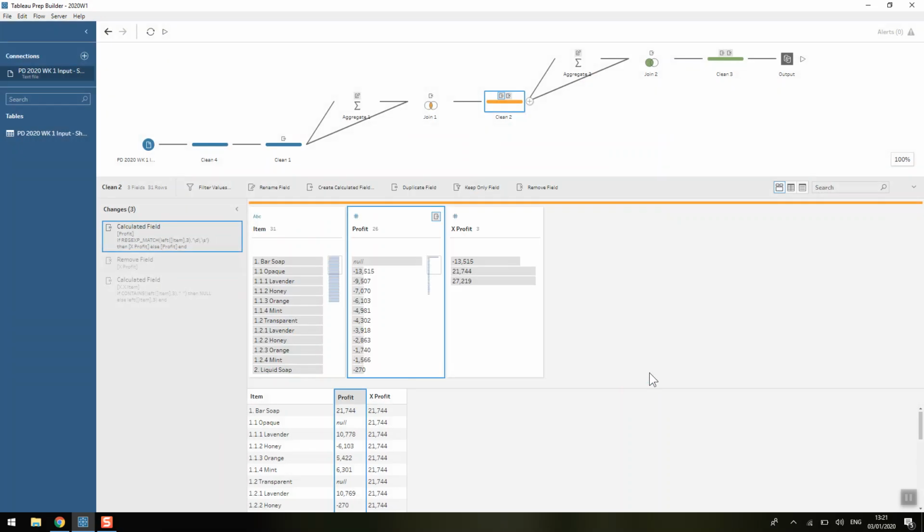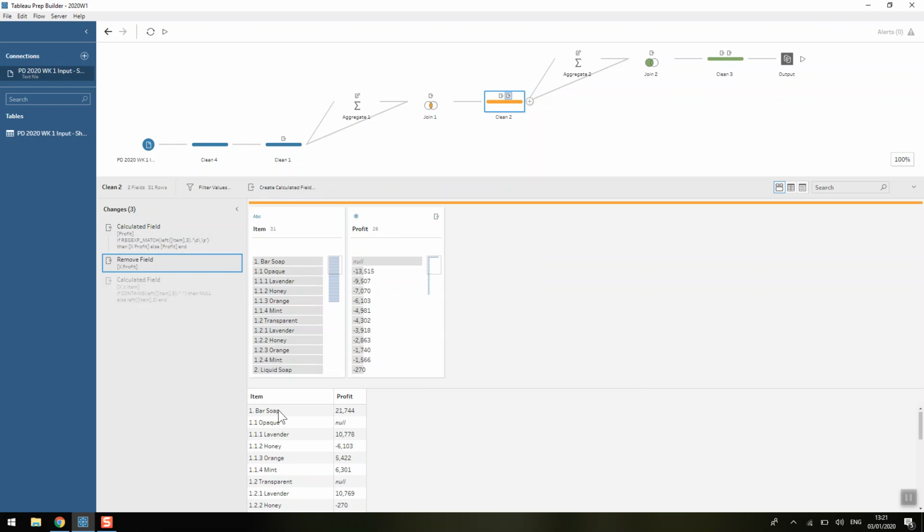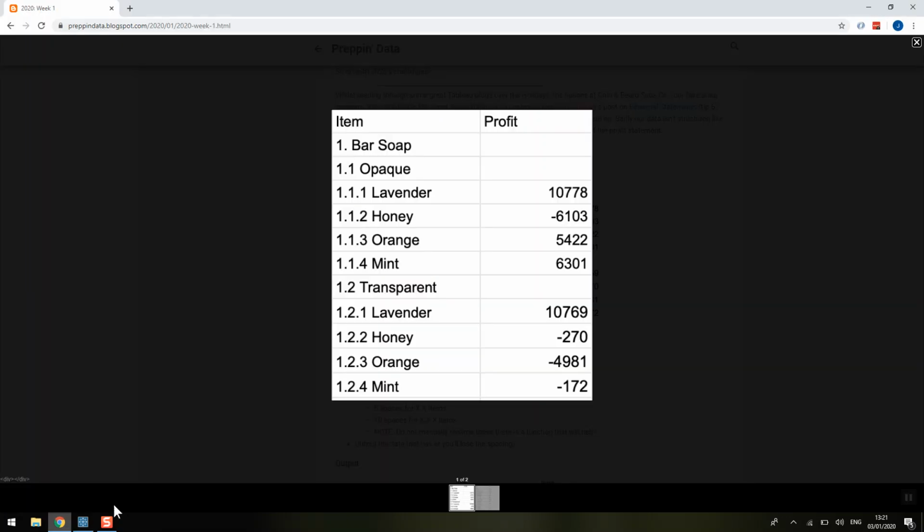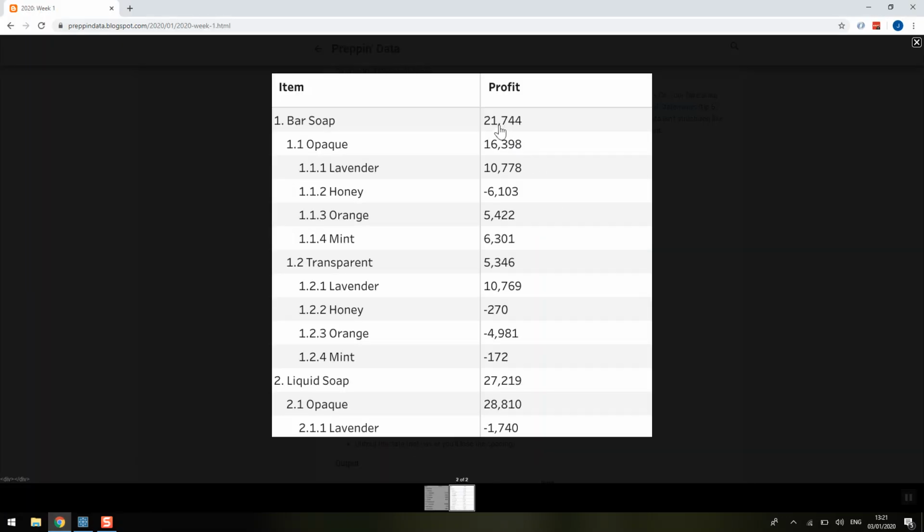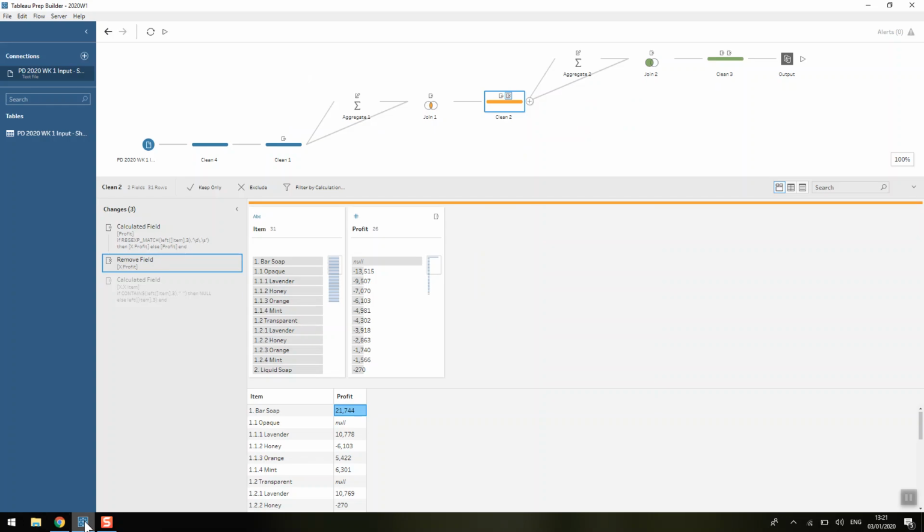So that's stage 1 done. Wonderful, we can get rid of that X profit now because we've got all the information that we need within our table here. So if we just wanted to double check that stage 1 was correct, we've got bar soap as 21,744. If we check the output, then yeah, we've got that exact same number too. Wonderful. So now we're going to move on to doing it for our mid-level tier profit subtotals.